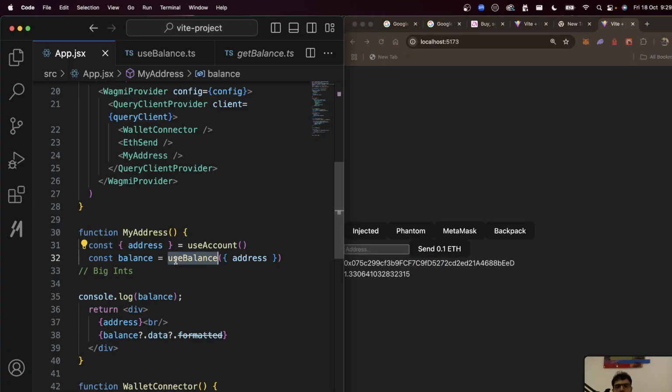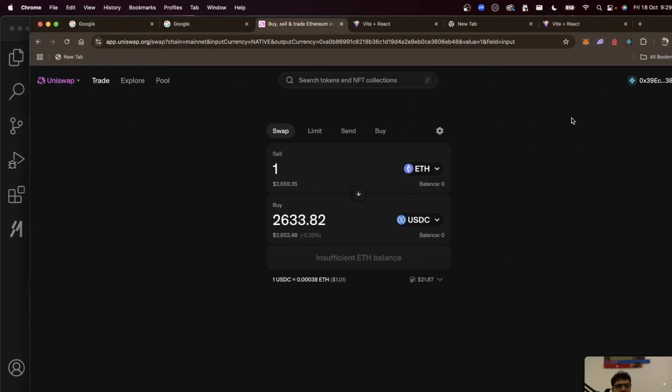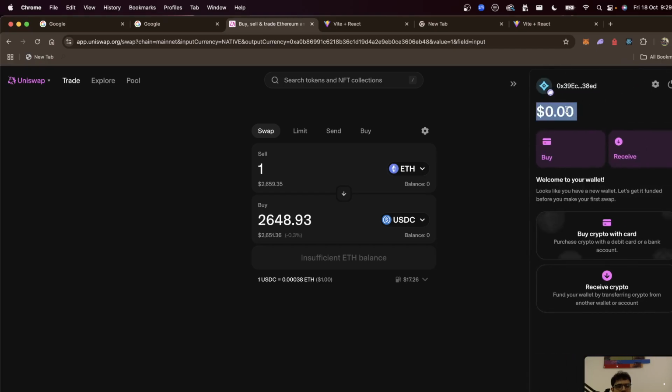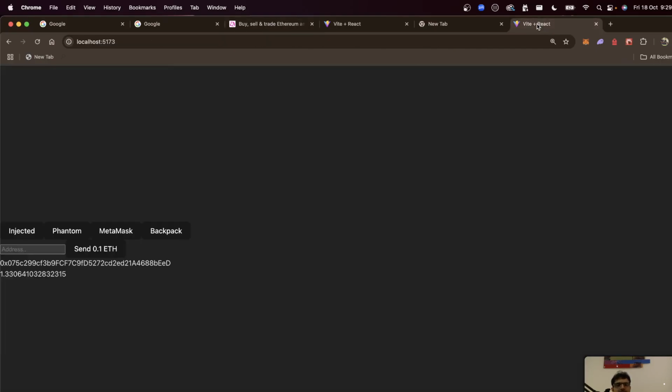The useBalance hook can be used to fetch the balance of a specific address. You can show the user their balance over here, very similar to various websites. If you go to Uniswap, you can see your address over here. You can see the balance that you have over here. Similarly, on our dApp, you can see the address and the amount of balance that the user has.